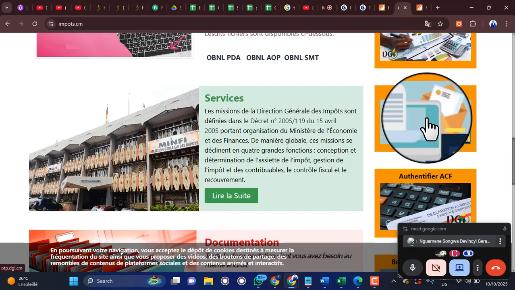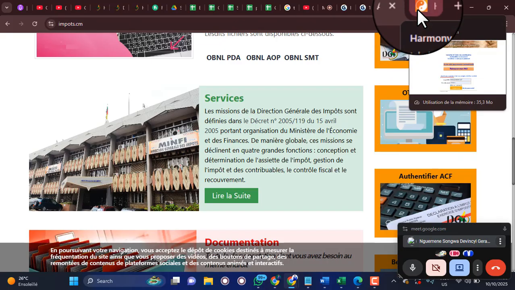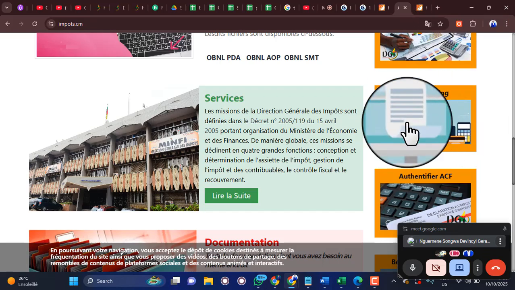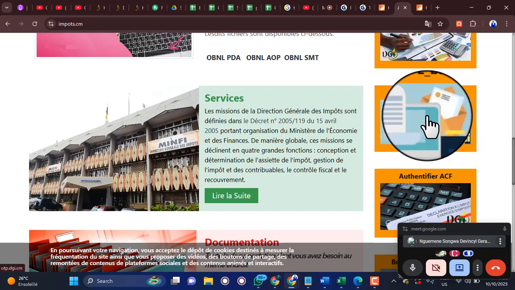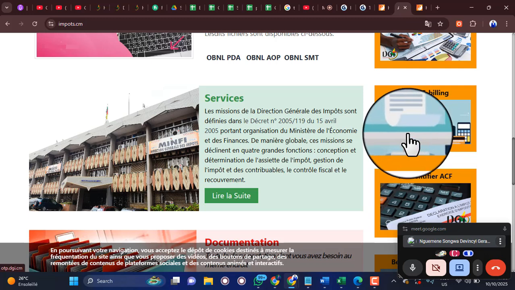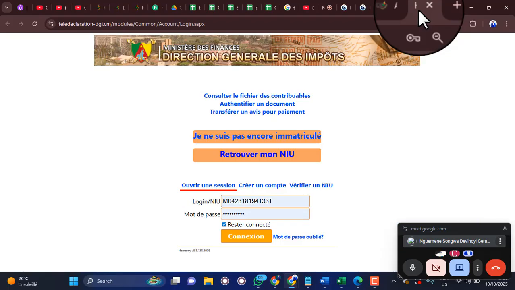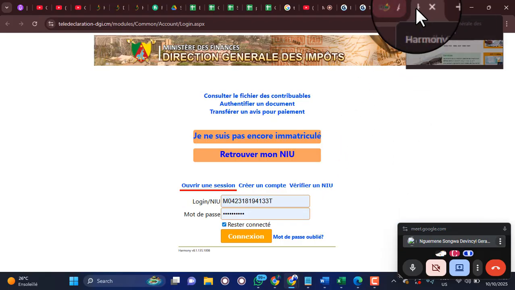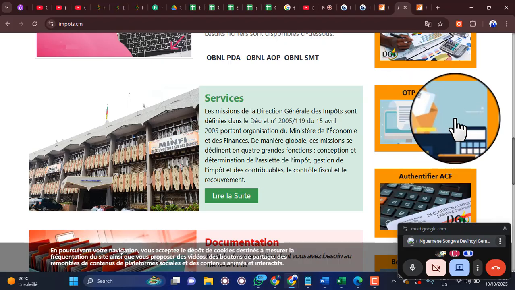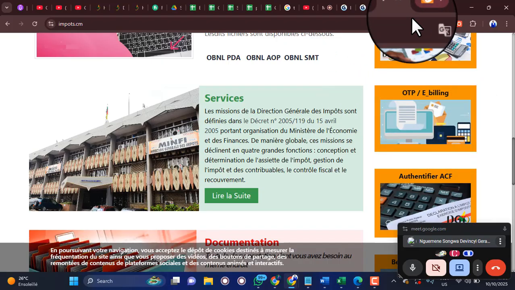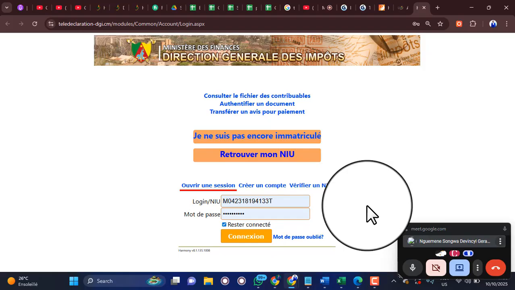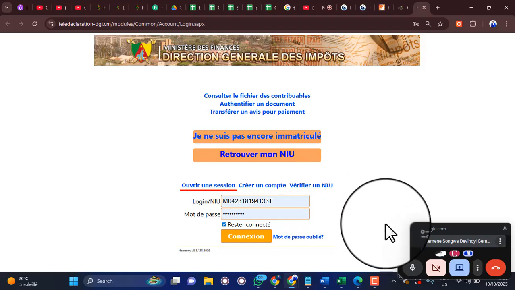Can it be done online, or do I have to go to the office? First of all, register on this website first, before you take the documents to the tax center. But not every taxpayer pays by e-billing. Taxpayers that are in local tax centers do not need to make their accounts on e-billing.